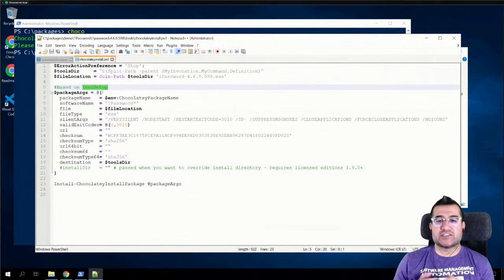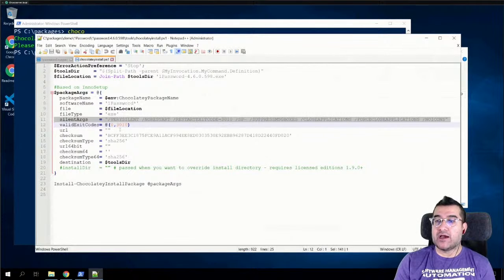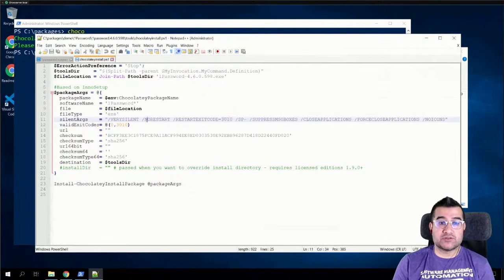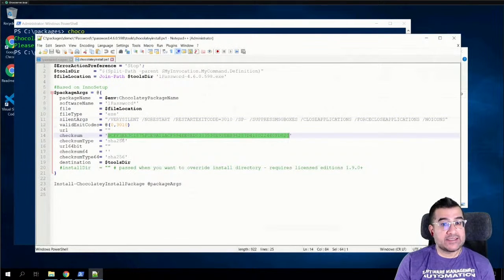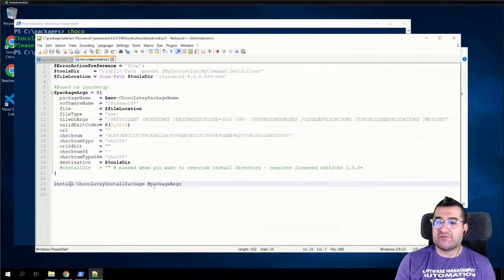Chocolatey for Business Package Builder is going to automatically recognize that for you and automatically build your silent arguments and populate that information there, including valid exit codes for you based on that specific installer type. So if it was Wise, if it was InstallShield, it would be different. In addition, of course, it's going to calculate that checksum for that binary. And at the end here, all of this gets passed as a hash table, for you PowerShell folks, that remember that, as package arguments down here.